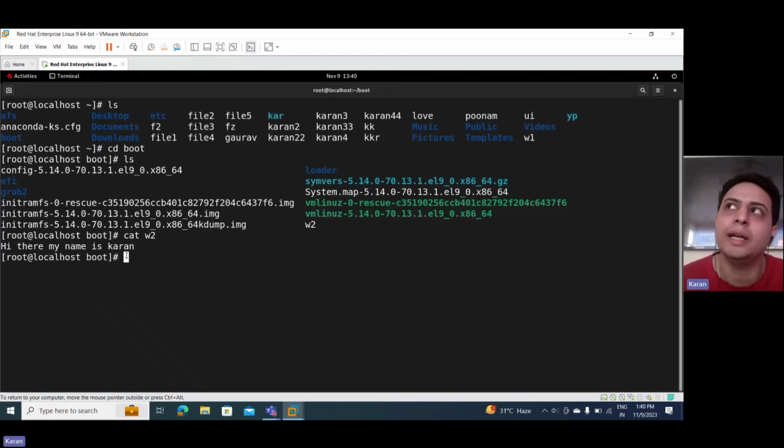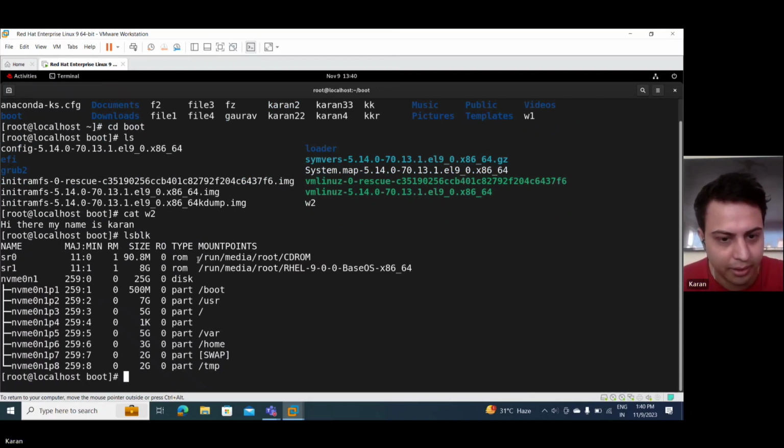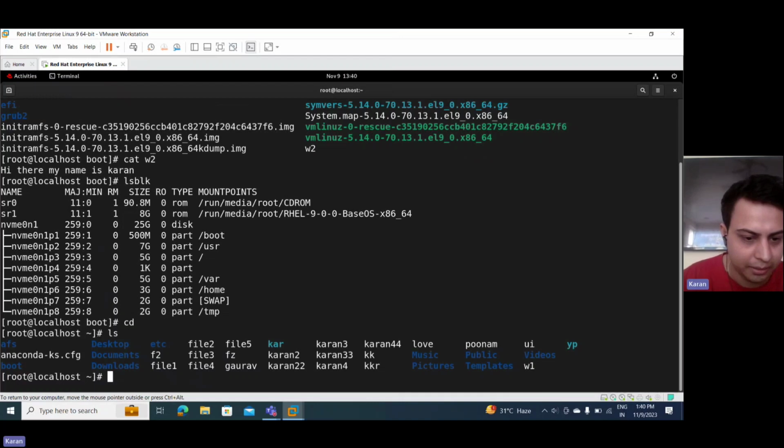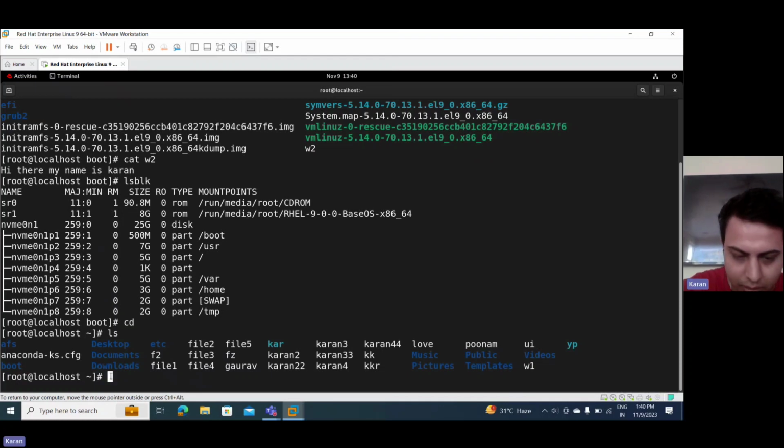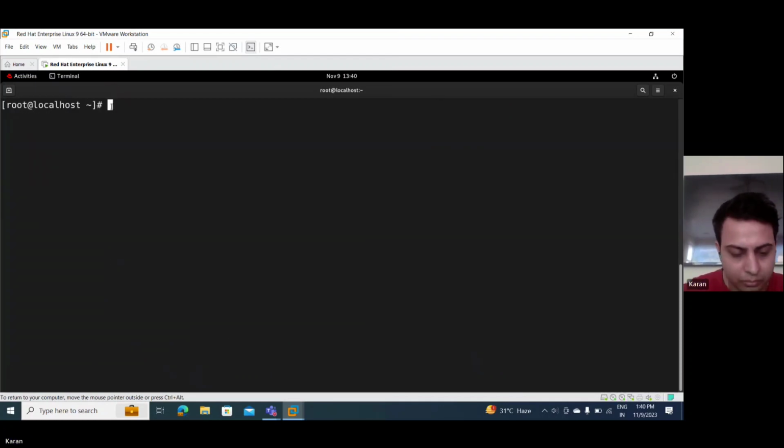Let's say you want to create a hard link from one drive to another drive. lsblk checks the different types of drives here. We have var, home, swap. I want to move into the root directory and create the link out here.